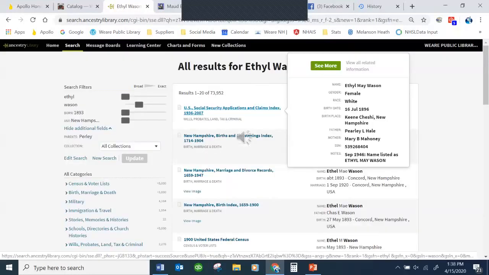Here you can see there is a Social Security application index claim, and I just wanted to pop that in to tell you that you can search for other information besides birth, marriage, and death records. That just happens to be what we have focused on today. So this is a Social Security information for Ethel May with her married name of Wasson.